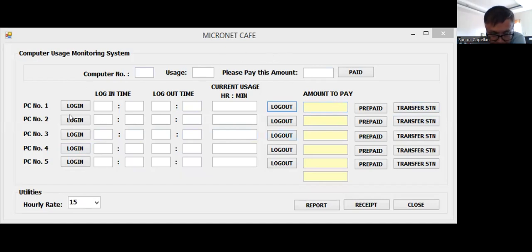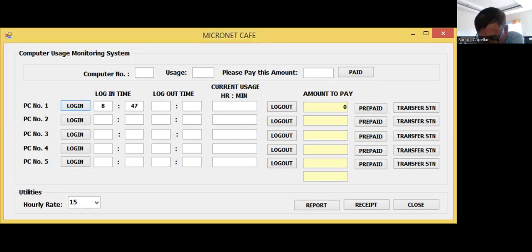As I said, you can log in on PC number one. Actually, I just did the coding for PC number one, just to show you how it works. Okay, log in. Of course, my system time now is 8:47. Once I click the login, it will display here the current hour of my system, then the minutes.